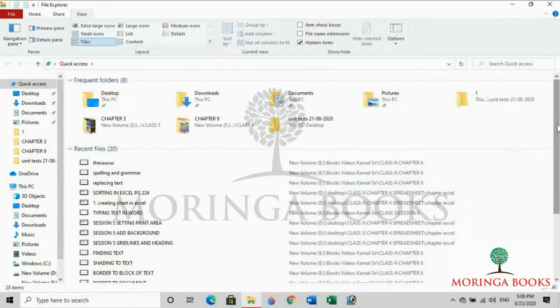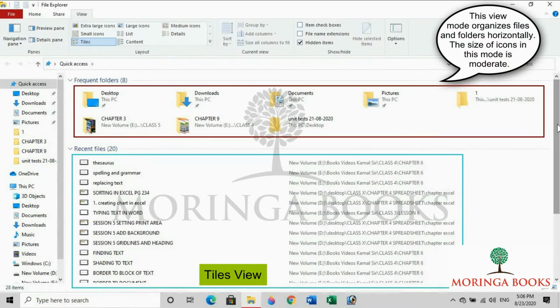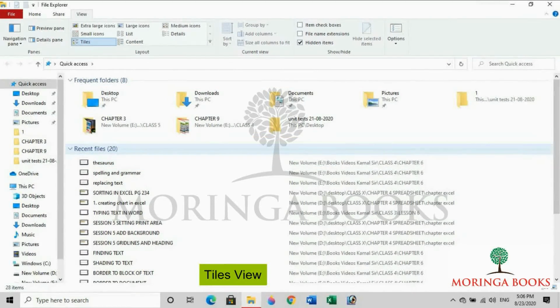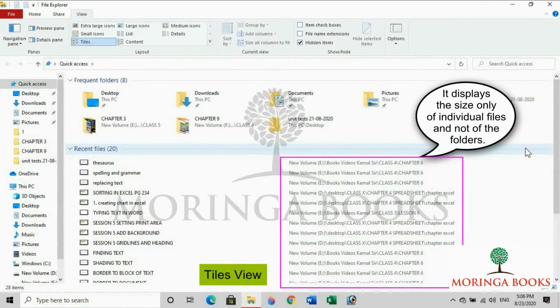The seventh view is Tiles view. This view mode organizes files and folders horizontally. The size of the icons in this mode is moderate. The name of the file or folder along with the information like type, size are displayed parallel to the icon. Notice that it displays the size of individual files, not of folders.